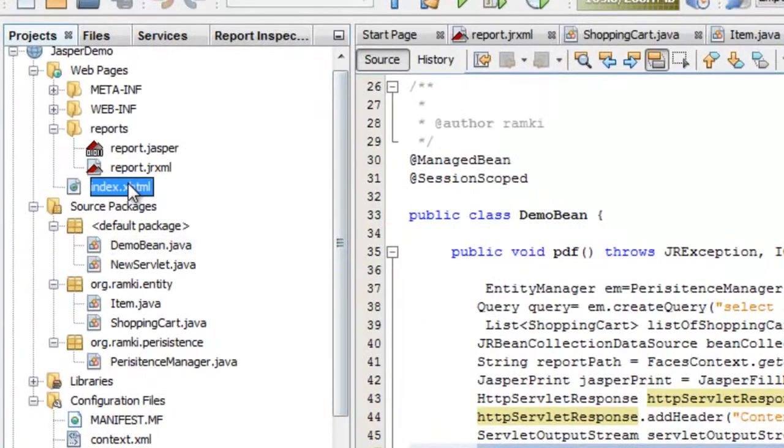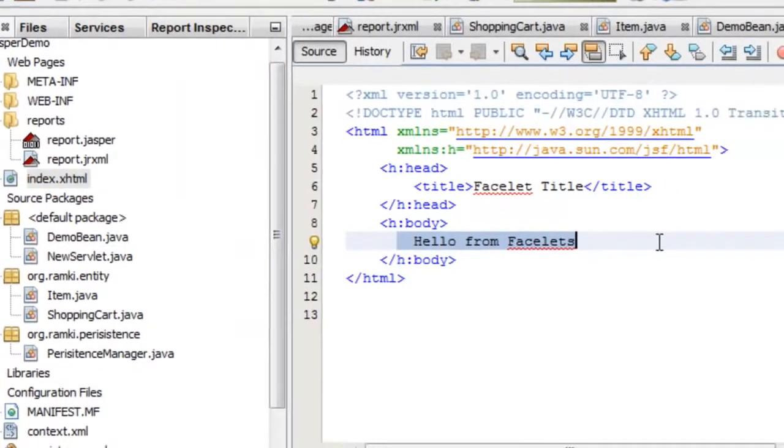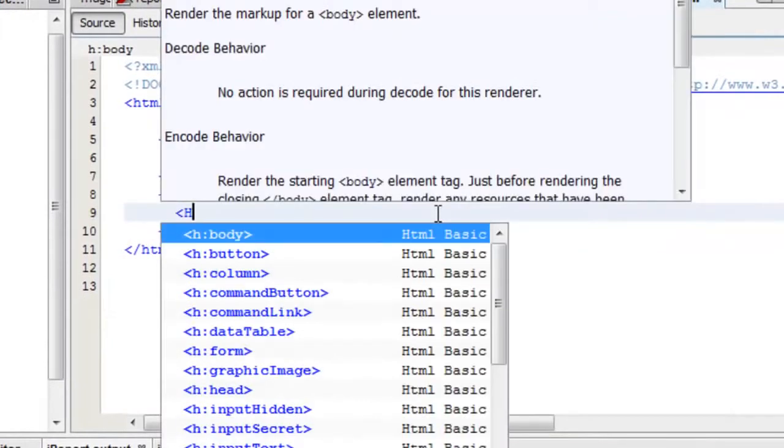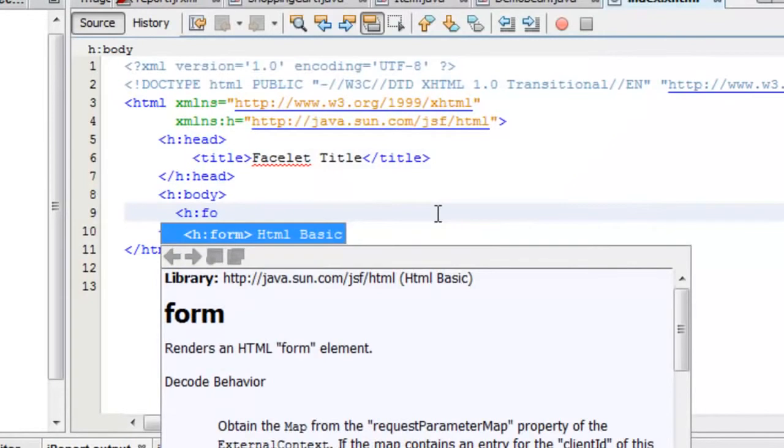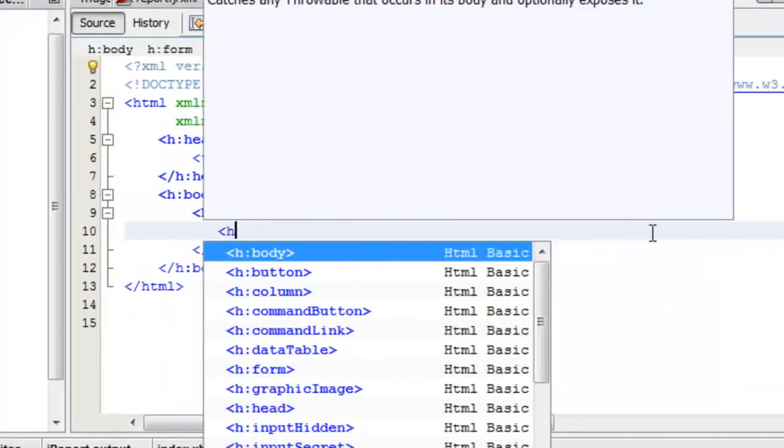So you go to the index.html. I need to create one button. So first create the form, and button.